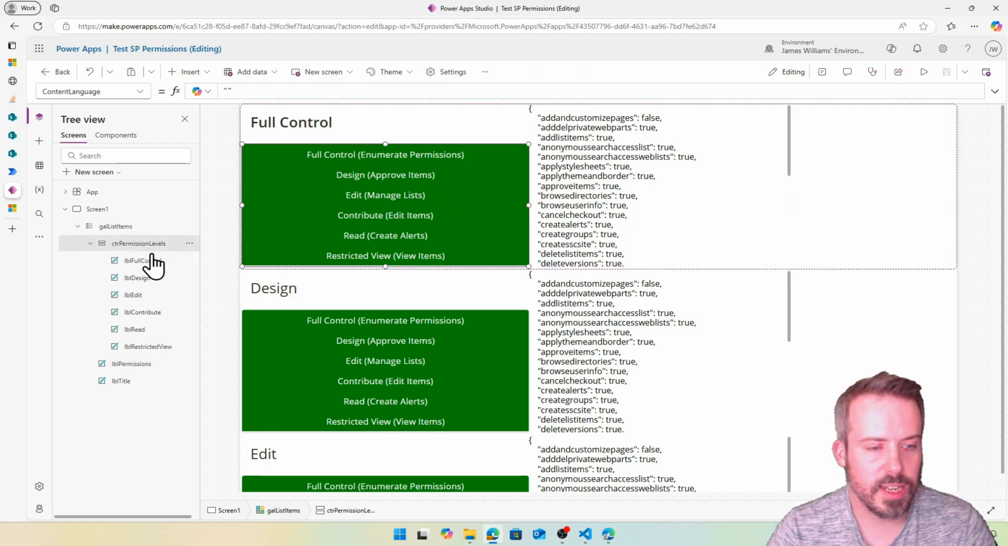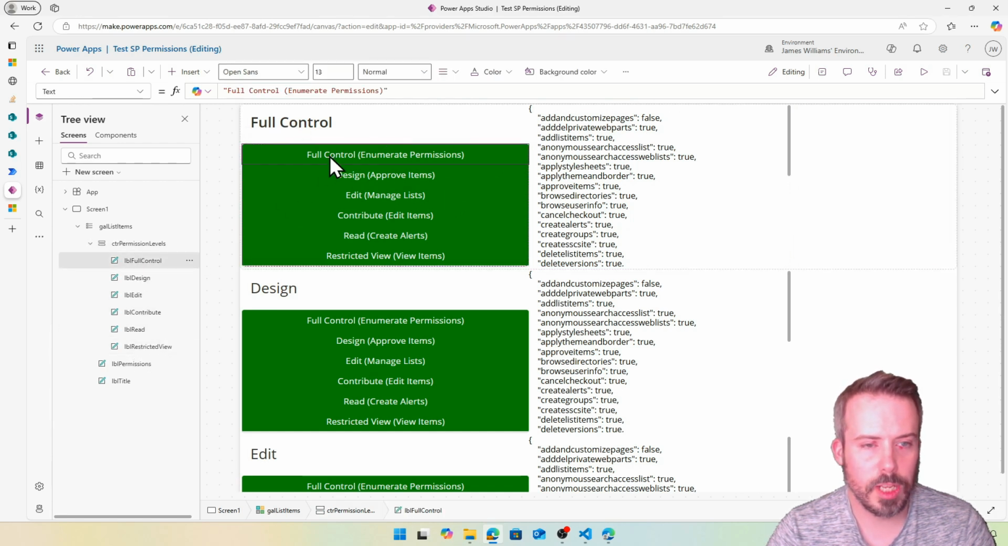So what I've done in this container is have 1, 2, 3, 4, 5, 6 more labels. So for the full control label, for example, I've given the name of the permission level, and I've also shown what permission I'm testing for to see if the user has that permission level. So these are the out-of-the-box permissions, and these are the permissions that would show that a user actually has this permission level. So only a full control user has the enumerate permission, whereas a design user wouldn't have that, but they would have approve items, which the edit user wouldn't have, and so on.